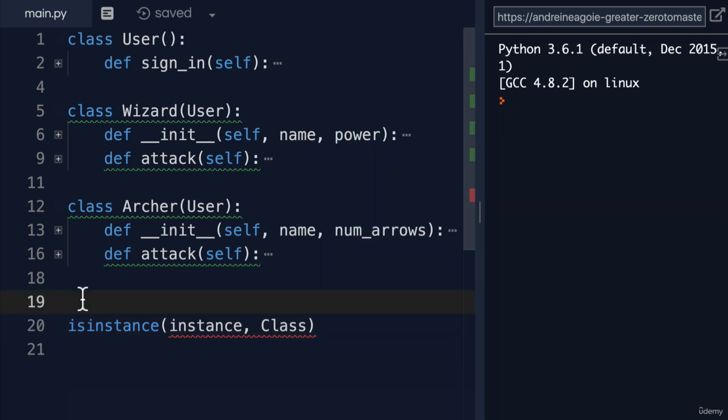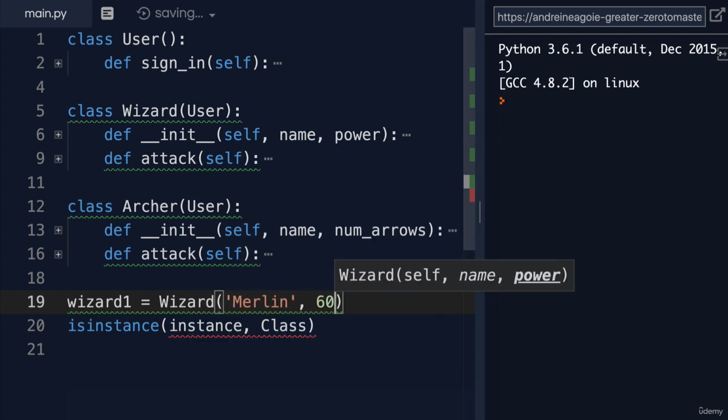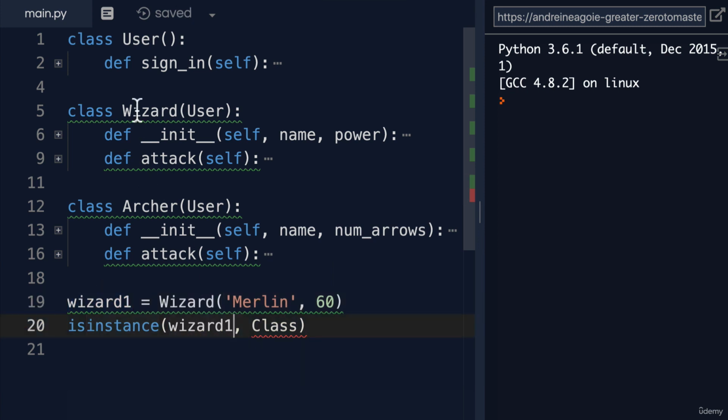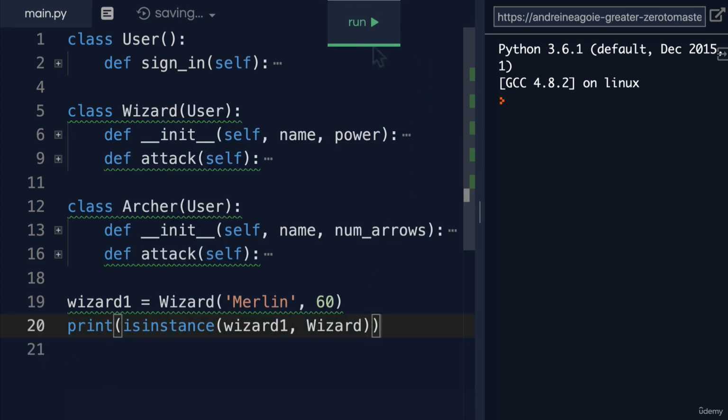So in our case, if we had wizard1 equals Wizard, Merlin with power of 60, in that case, if I do wizard1 and then do class Wizard, and I print this, what do you think we'll get? If I click run, I get True, because wizard1 is an instance of Wizard.